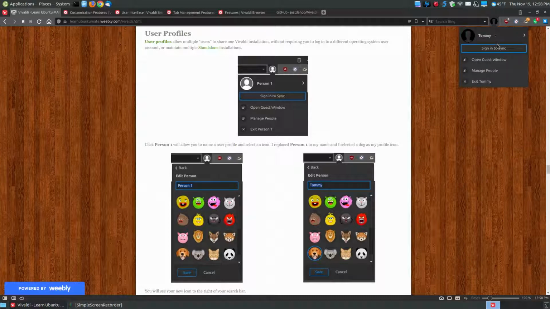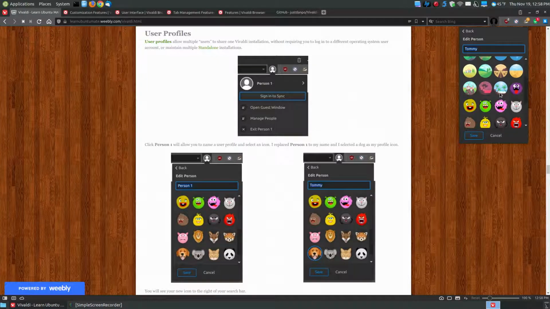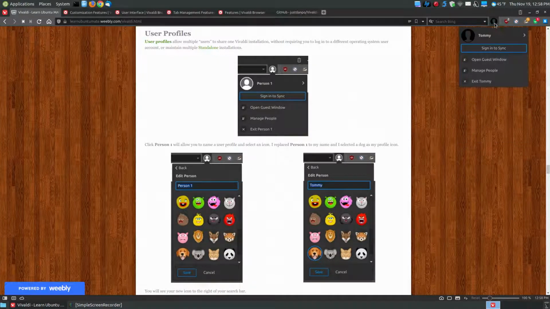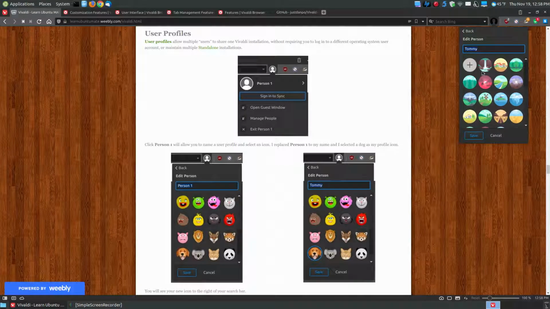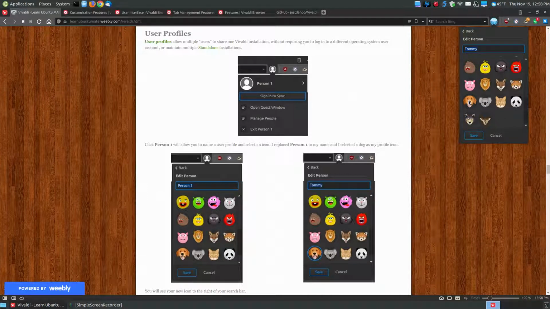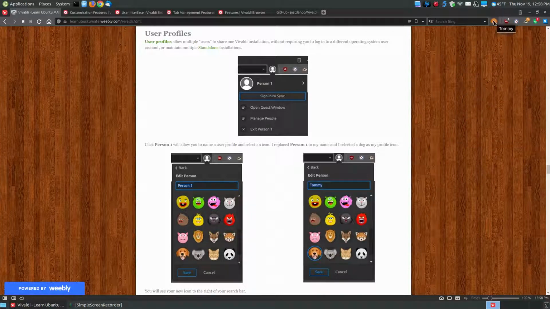Well, I guess I didn't set the icon. It's still not changing. I don't know why it's not changing. There it did. I guess I just didn't hit the save button hard enough. So if I wanted the dog, you highlight the dog, hit the save button, and it changes the icon. I was clicking, but it didn't change.